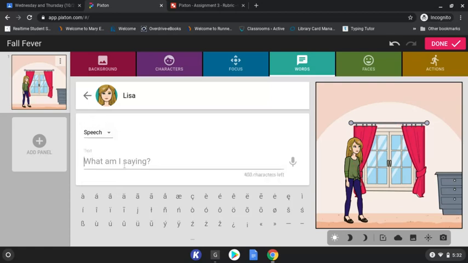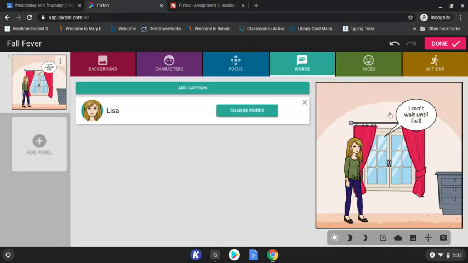So I'm going to use a speech bubble first. I'm going to say, I can't wait until fall! When I hit the check mark, there it is. See how it's a speech bubble with the point? And I should be able to click and drag this where I want it to go. When I do that, it does redirect the point so you can see who it's coming from. That's actually a cool little feature that it has for that.